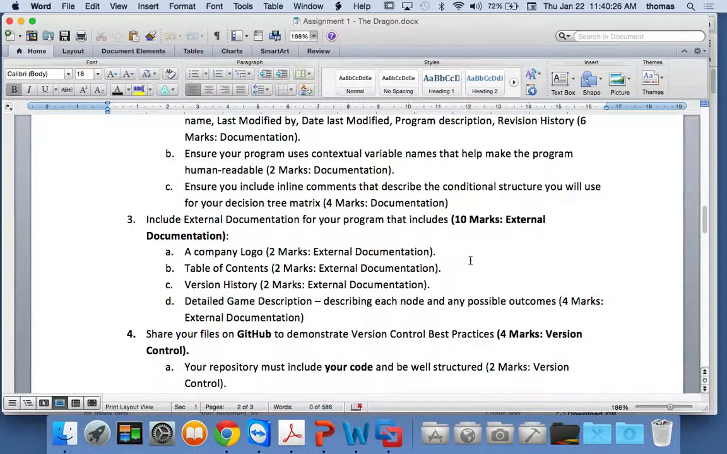And there's actually a GitHub component here too. A detailed game description, right? Describing each node and any possible outcomes. So maybe what you want to do is describe your own node, make it your own little sitemap of what each of the nodes does.